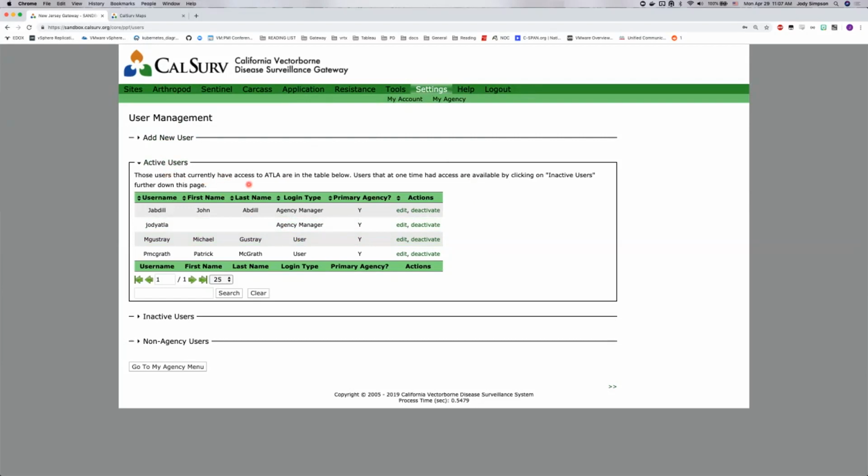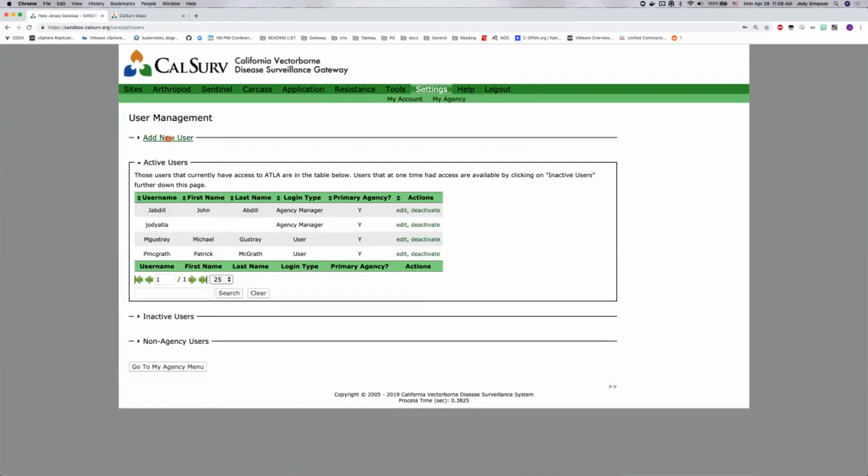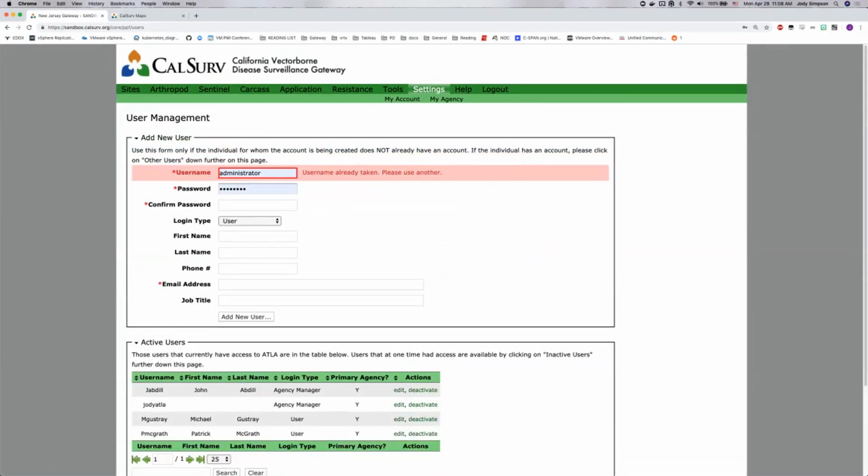In order to add a new user, an agency manager account will be required. I created a test one for the purposes of this webinar. Otherwise, you would go to Settings, My Agency, and then User Management. This button at the top here, Add New User, will allow you to enter in new user information. The required fields are username and password, and then an email address.